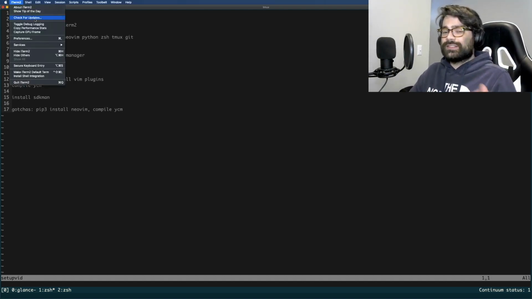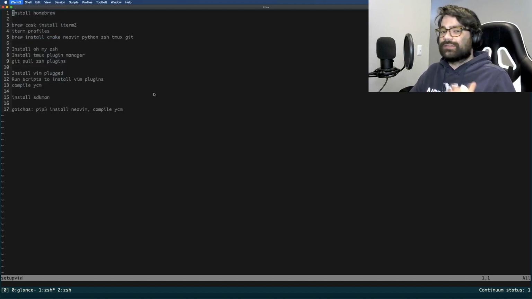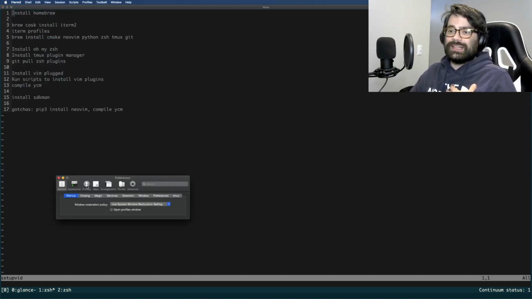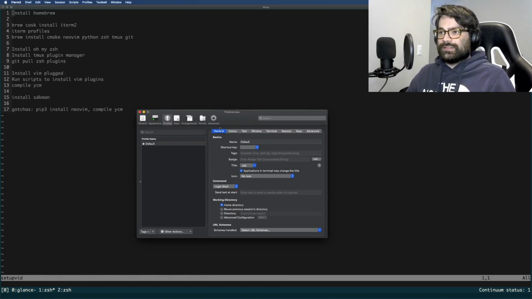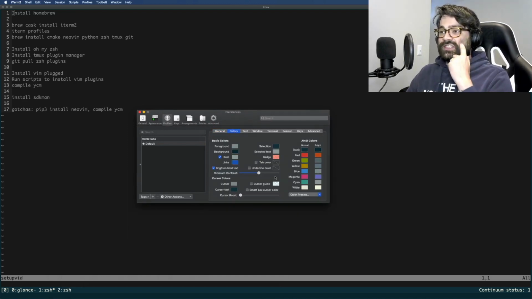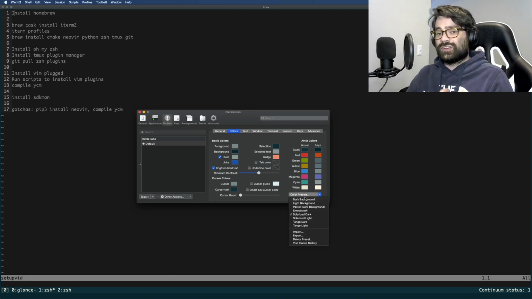The next thing that I'm going to talk about is iTerm profiles. All of this stuff is customizable, which is really nice, and I've customized it in a manner that I really like. So in the profiles, I'll come in here, I'll adjust the colors. I like to use Solarized Dark because it fits really well with the Solarized Dark Vim plugin that I use.